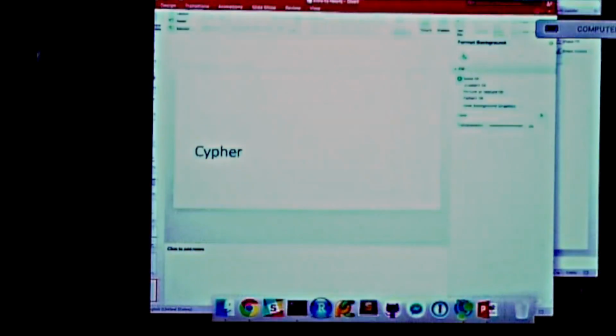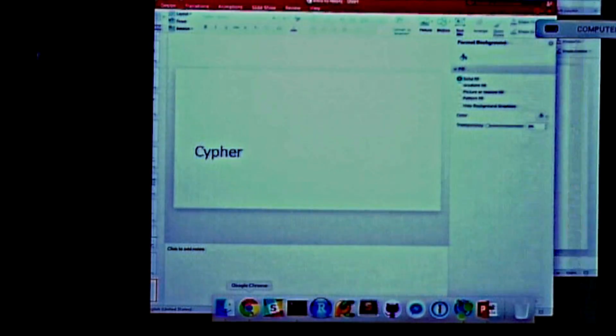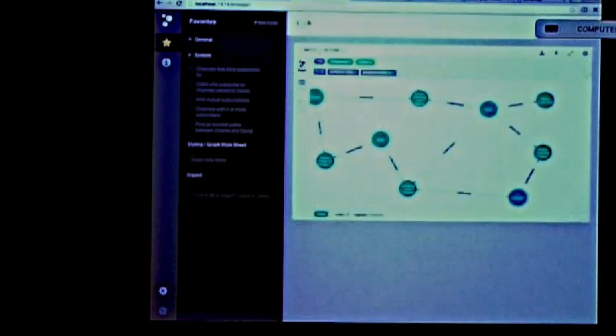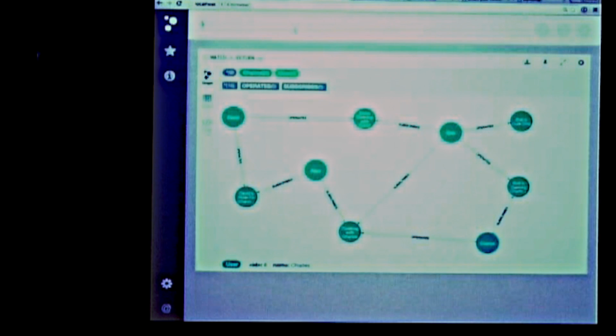So let's look at a few more Cypher queries in what is called the Neo4j browser. We're just going to look at a few more, and this would be what you'd be working with if you were to install Neo4j.